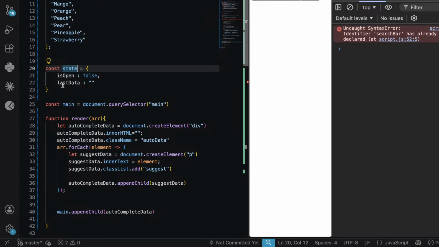So like that we are maintaining a state. Open: if it is false, it should not render. When we click this, it should render all the list. So the state is opening. Yeah, state is open. Like that we have been maintaining a state.